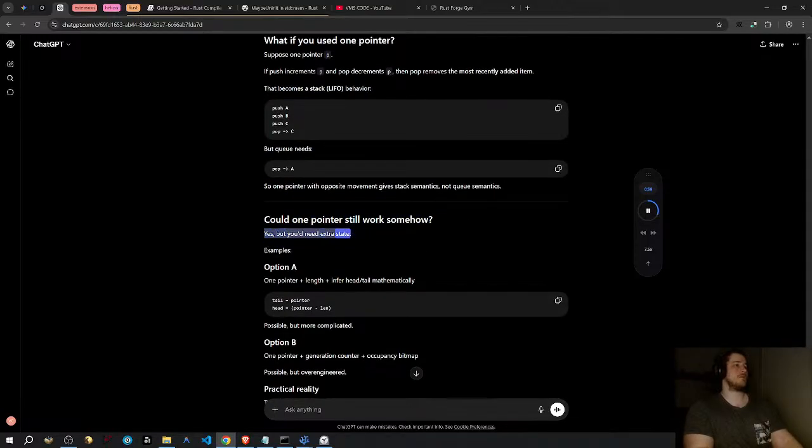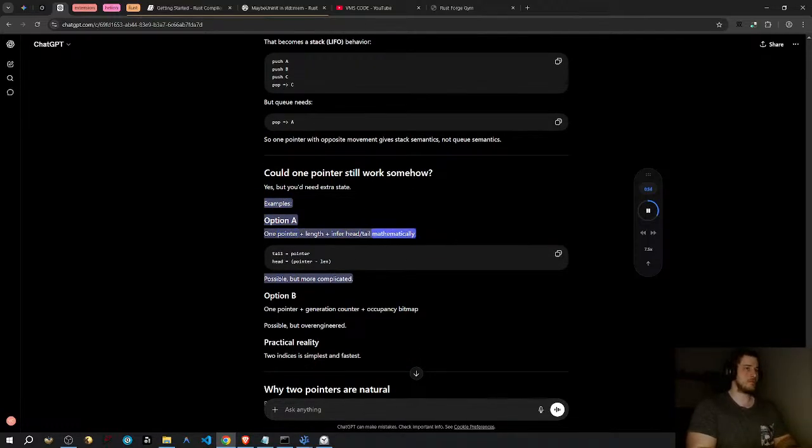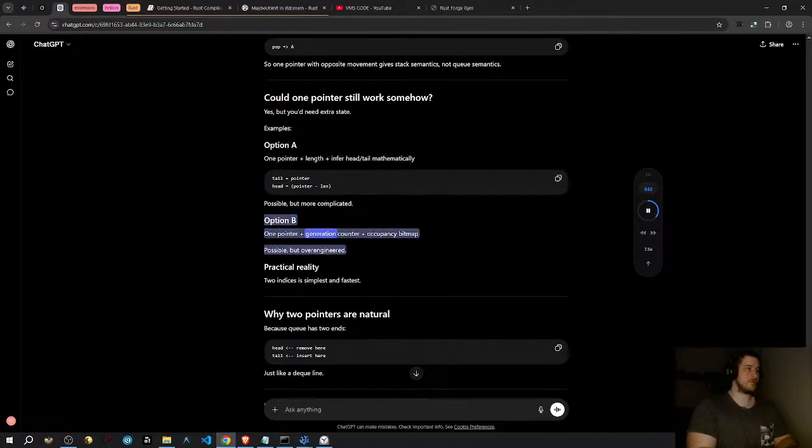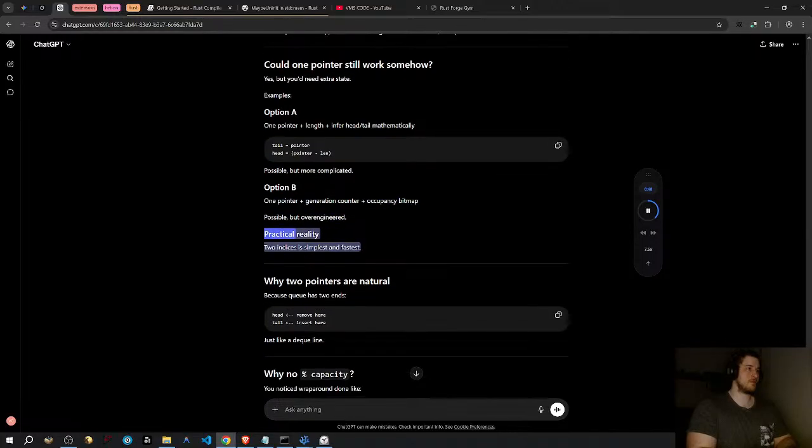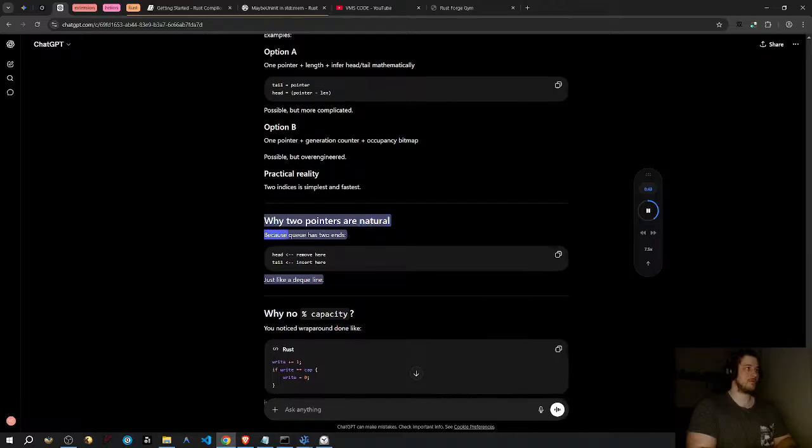Yes, but you need extra state. Examples: option A, 1 pointer plus length plus infer head/tail, mathematically possible, but more complicated. Option B, 1 pointer plus generation counter plus occupancy bitmap, possible, but over-engineered. Practical reality, 2 indices is simplest and fastest. Why are 2 pointers natural? Because a queue has 2 ends, just like a deque.